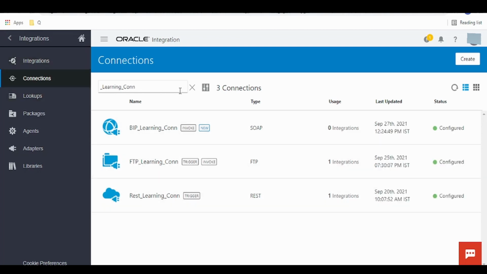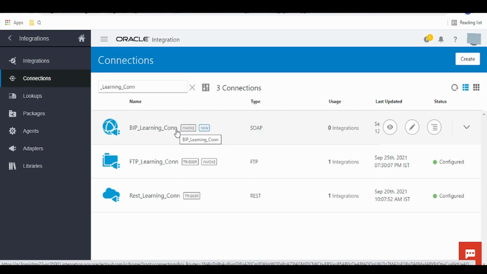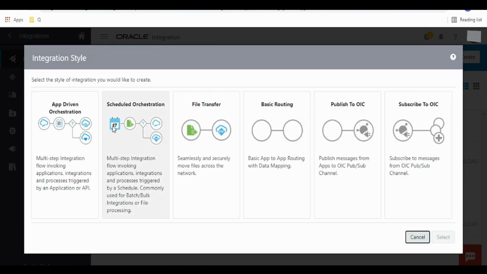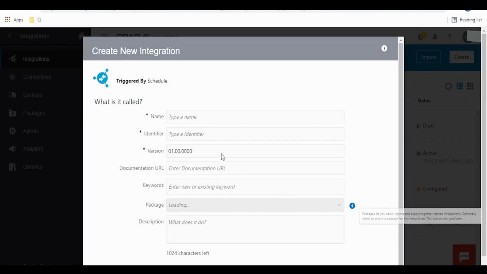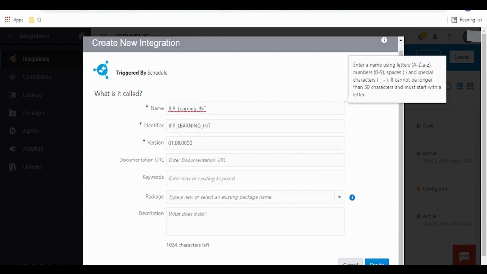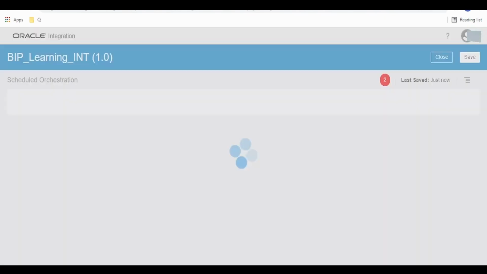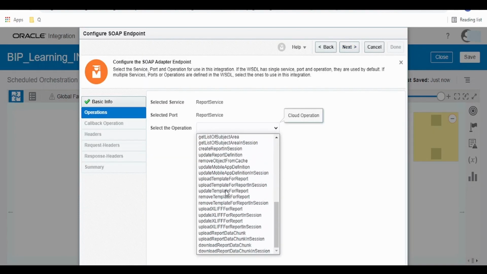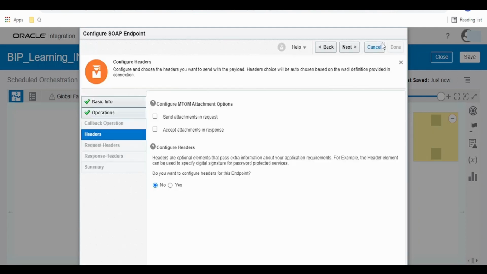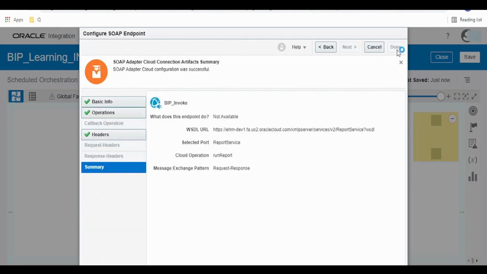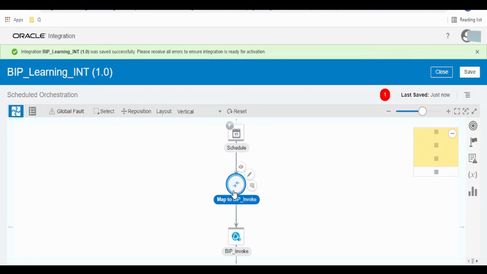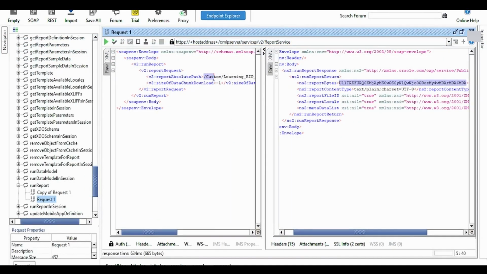Our next step is to build an integration to consume this connection and get the report. So let's switch over to the integration tab. Click on create, go for scheduled integration, and use some meaningful name. I'm giving BIP learning integration. Click on create. Select this BIP learning connection, use some name, BIP invoke, click on next. From here, you have to select runReport. Click on next, keep everything default, click on done. Click on save, minimize, and open this mapper.